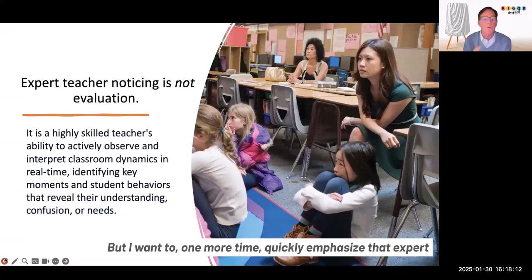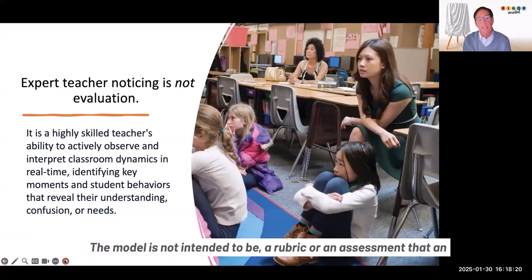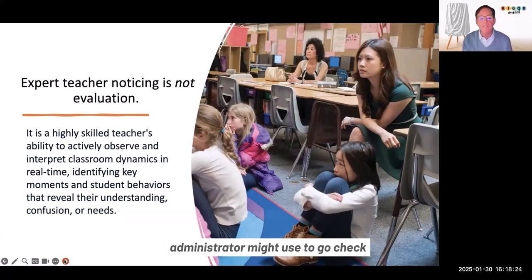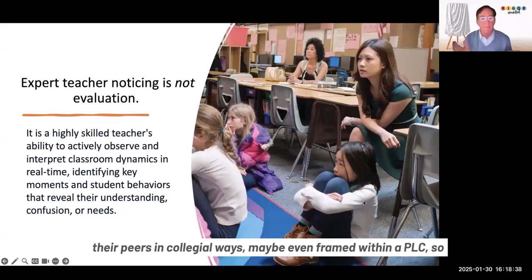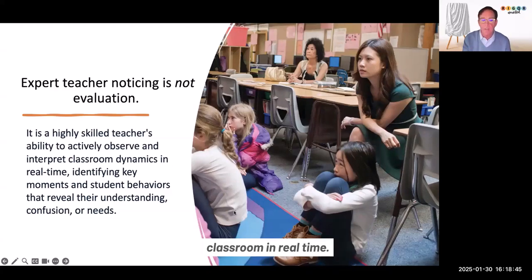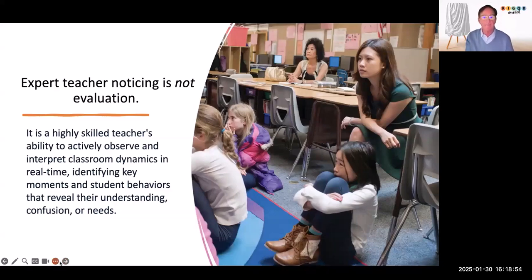But I want to one more time quickly emphasize that expert noticing is not evaluation. The model is not intended to be a rubric or an assessment that an administrator might use to go check off what is and isn't happening. But rather, this is a tool we see folks and educators using with their peers in collegial ways, maybe even framed within a PLC, so that they can actively observe and interpret what's going on in a classroom in real time. And so again, this tool is used to underscore and support that expert noticing.